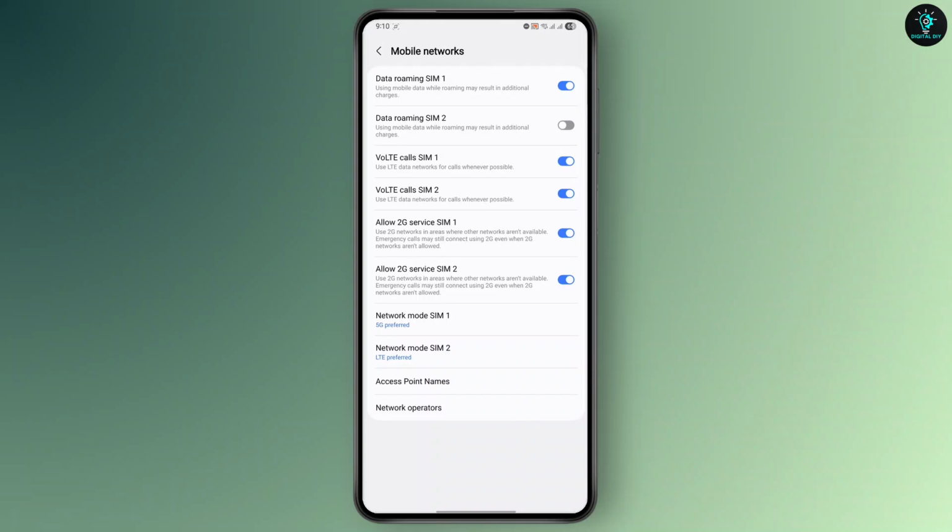Now, look for VoLTE calls or 4G calling option. The VoLTE setting will appear in the list. Moving forward, toggle on VoLTE calls or 4G calling. The feature will be enabled on your device. Afterwards, you may see a confirmation message. Tap OK to confirm the activation.